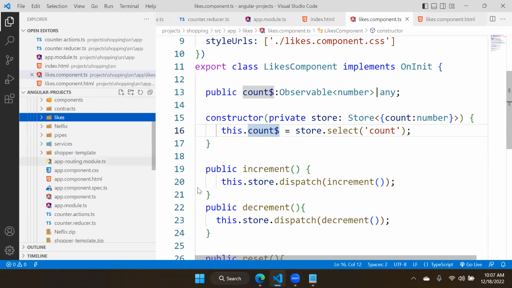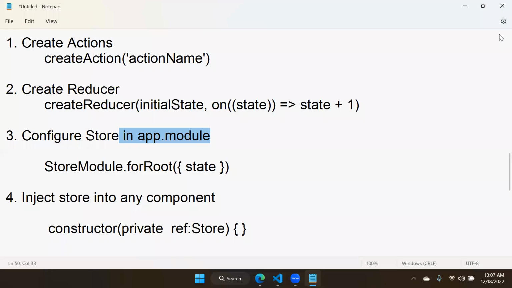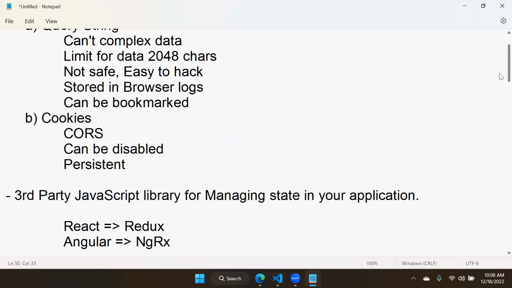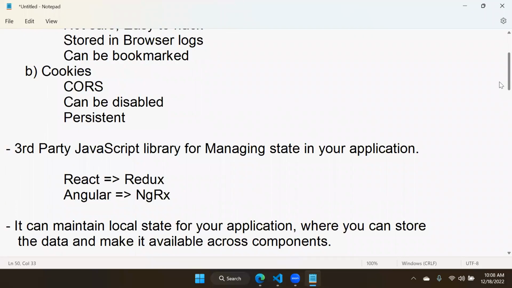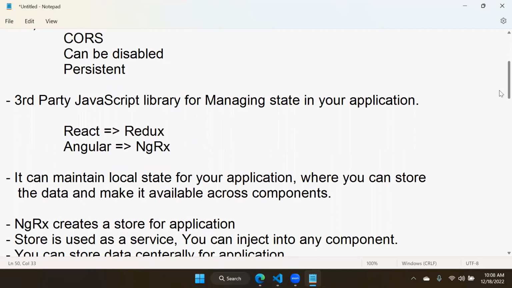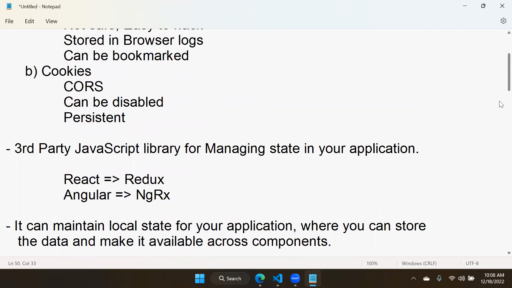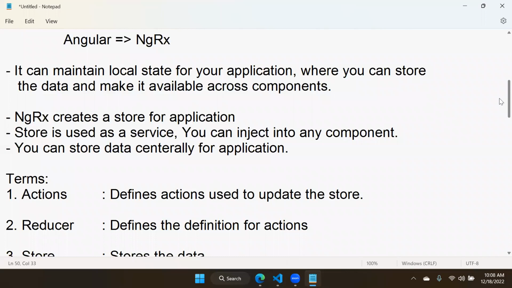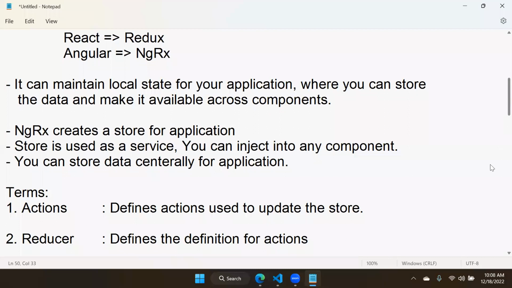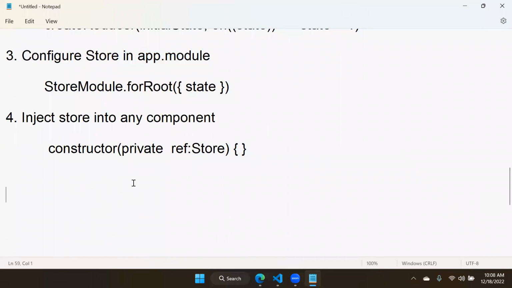This is the point about how NGRX is used to maintain the state for our application. Without NGRX, I showed you route parameters and also cookies. We can store data in cookies, access it and use it. If data is large or complex, then instead of cookies you can go with this. We need to create a store, update the data into the store, inject the store and use the data in any component. For that, various phases are required.